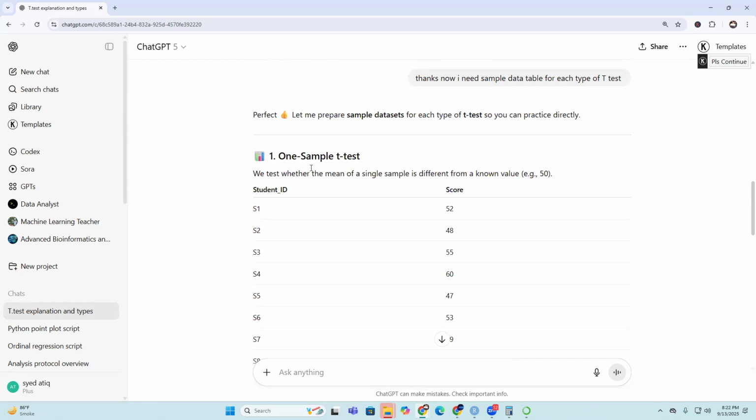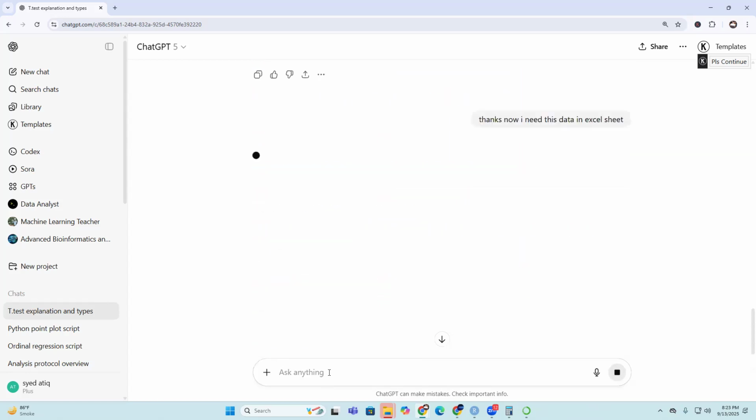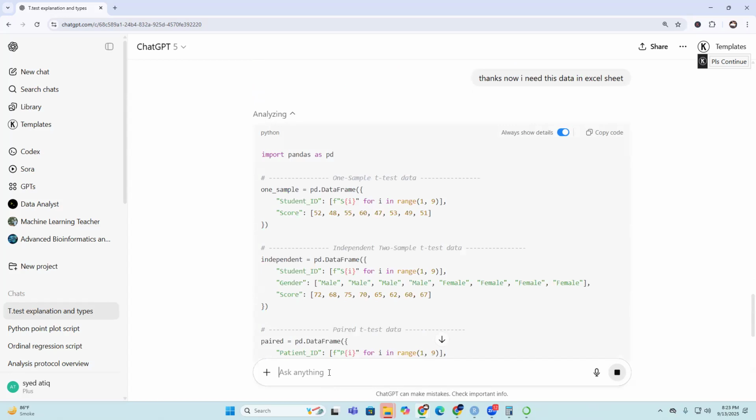Now I need this file in Excel sheet. I will write a message to ChatGPT. I need this data in Excel sheet, and send. ChatGPT working is based on Python coding.